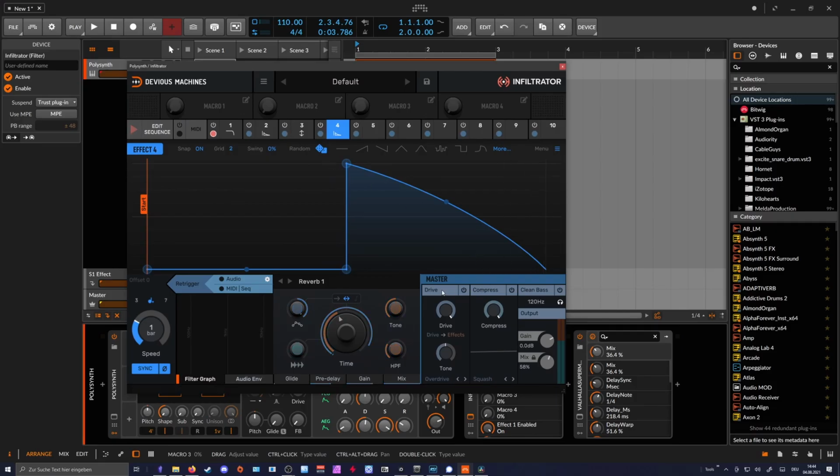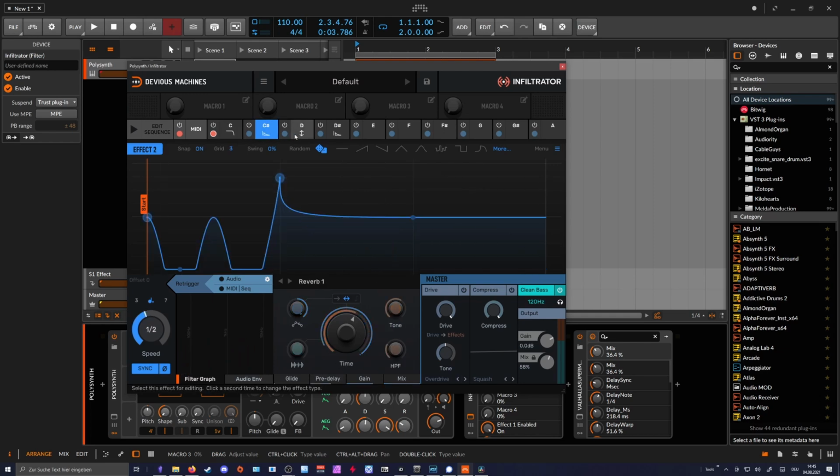And yeah, we have also a mastering section where we have probably overdrive, compressor. Oh, it's also a clean bass here. We probably can exclude everything below 120 hertz here just to have a clean bass. So you have all kinds of neat little functions and a neat interface dedicated to this kind of workflow.